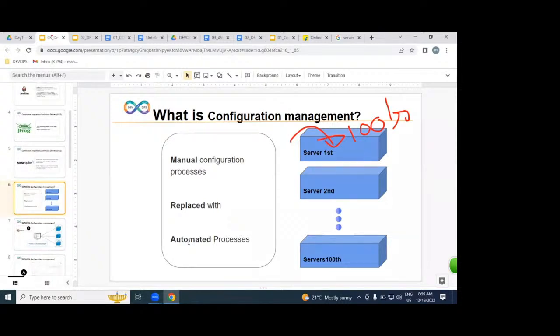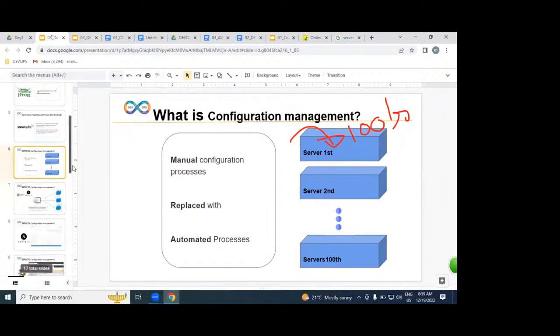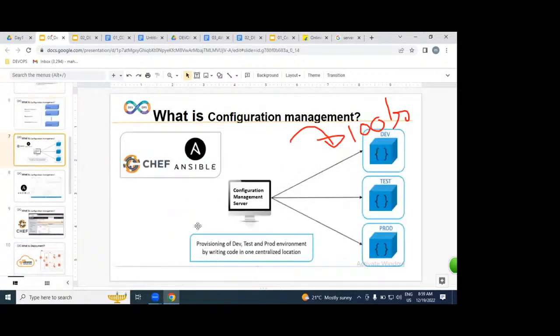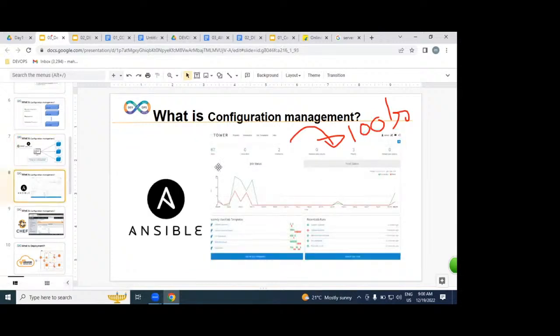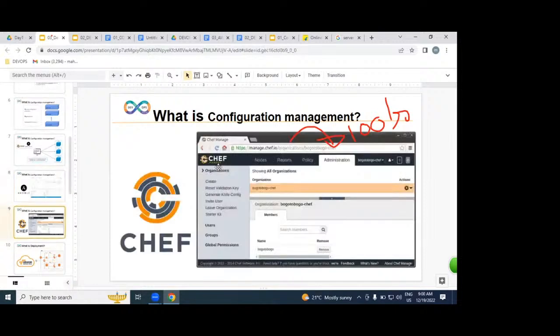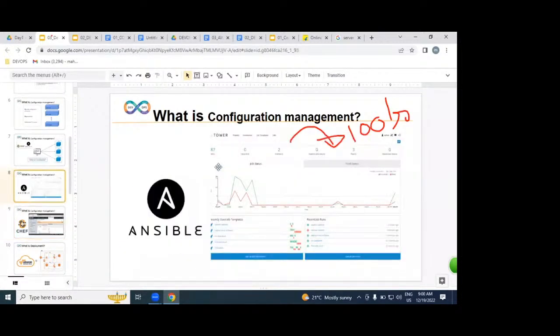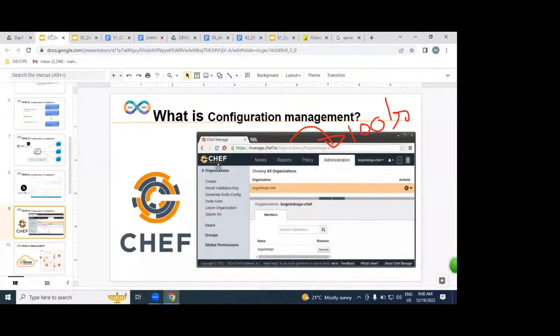Clear, all of you? But for this, which tools support it? It's going to be Ansible and Chef. With the help of configuration management, we can automate any number of dev environments, testing environments, and production environments. But we are going to learn one push model and one pull model. Ansible is a push model. Chef is a pull model.